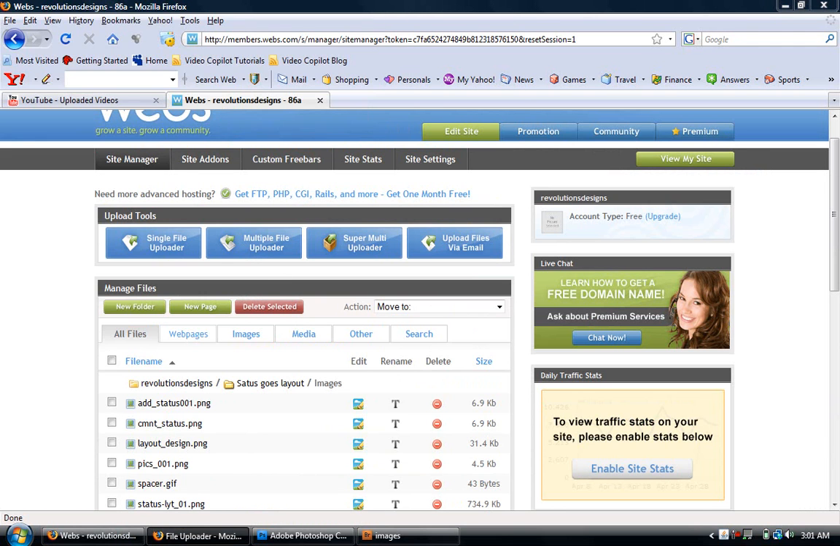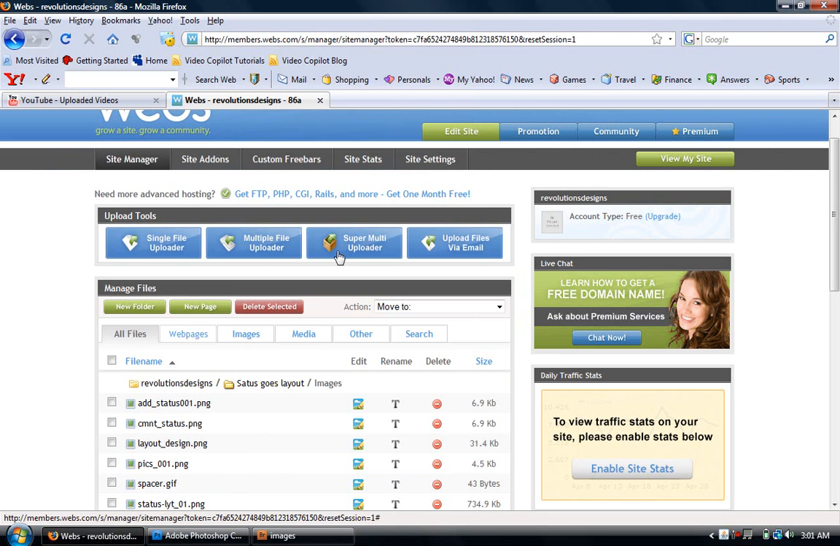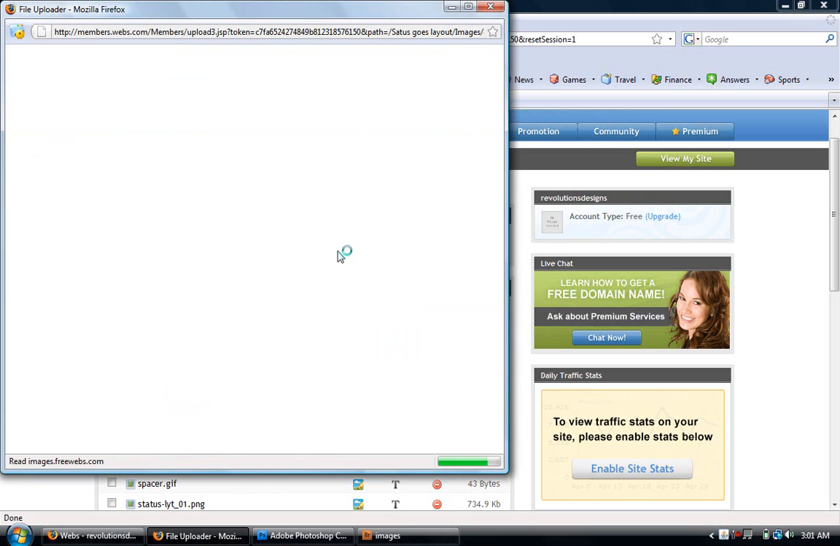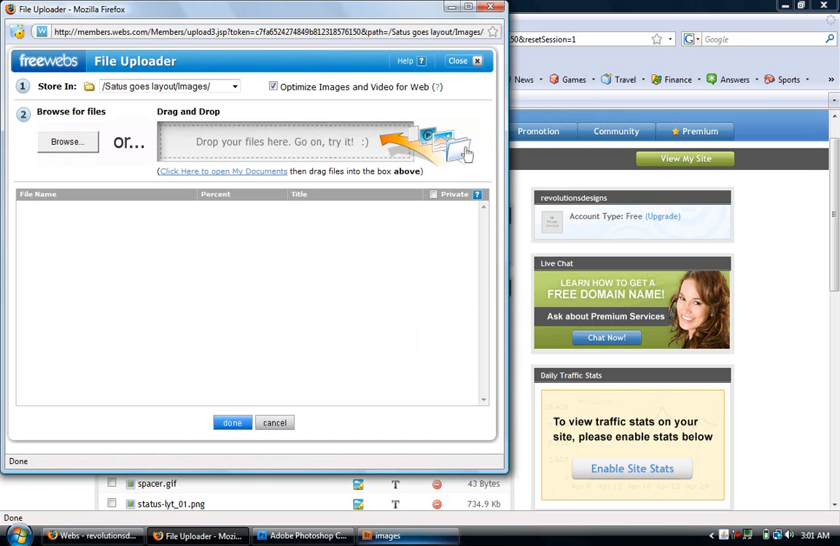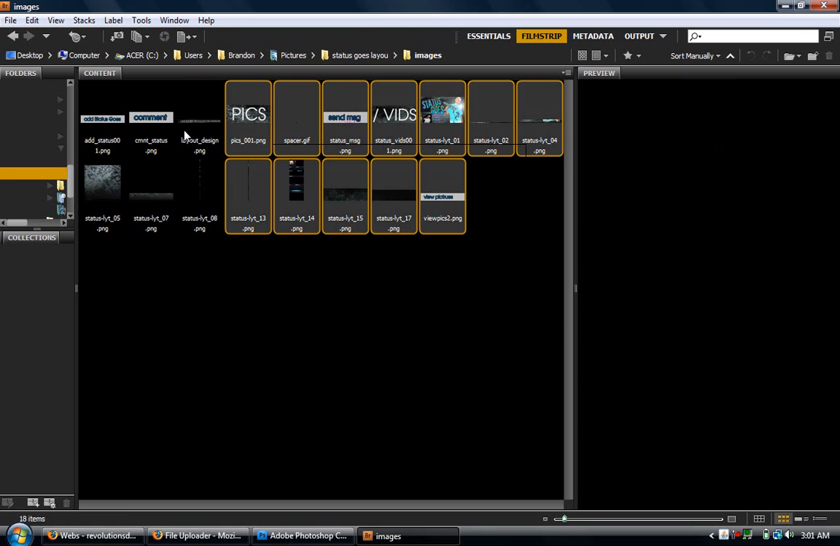Oops, I have to close out of this one. Okay, and then open up the Super Multi-Uploader for this folder and let that load up. And now what you're going to do is select all of these, which you can easily do, probably just Control A or just click and drag.